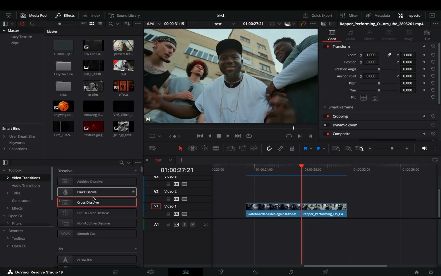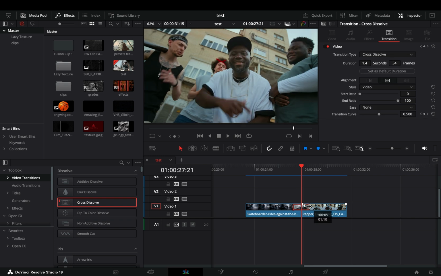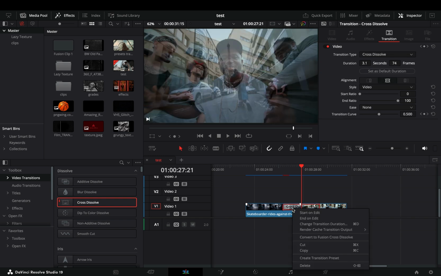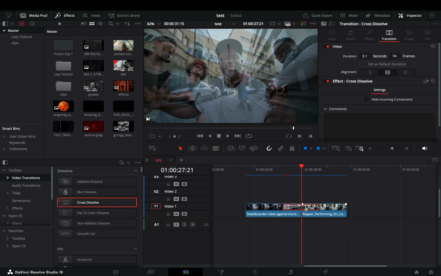Bring a cross-dissolve transition between your clips. Adjust the duration to your liking, right-click on it, and select to convert it to a fusion cross-dissolve. Open the transition to the fusion page.